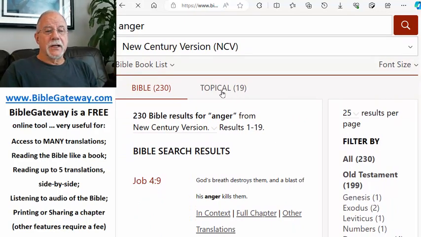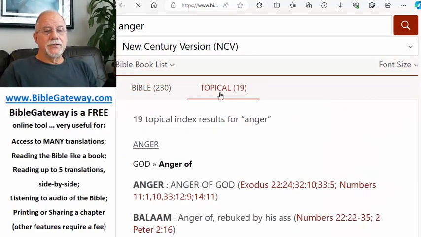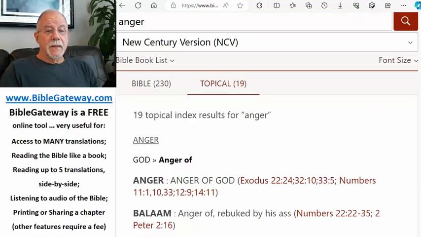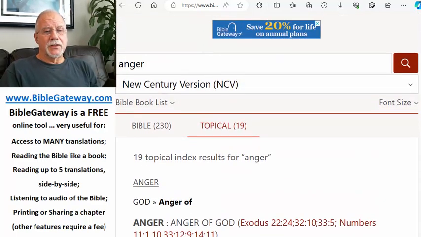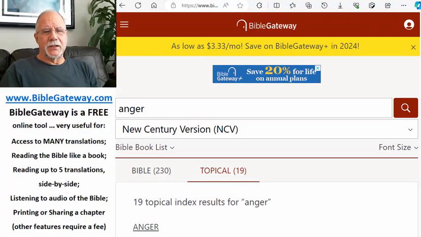Now, if I wanted to, I could type topical, and it's going to look up this word anger in a topical resource that has a list of Bible verses that may use the word anger, but it's talking about the idea of anger. And sometimes there will be subsets of what kind of aspect of anger there is. So I'm not going to spend a lot of time on that. That's not really what I wanted to show you today.